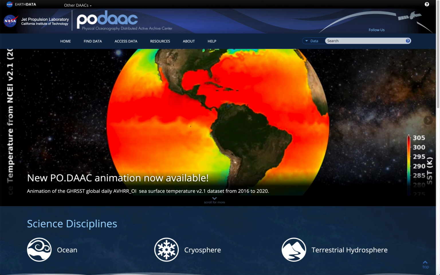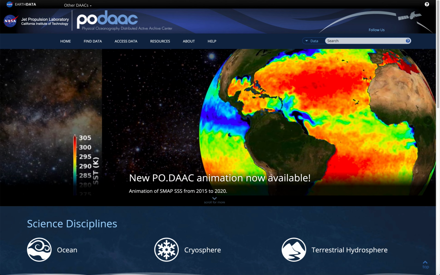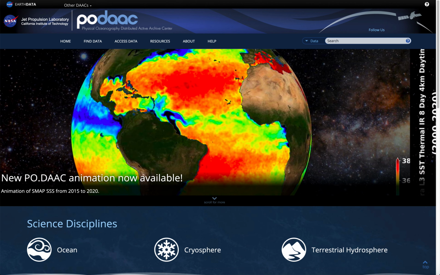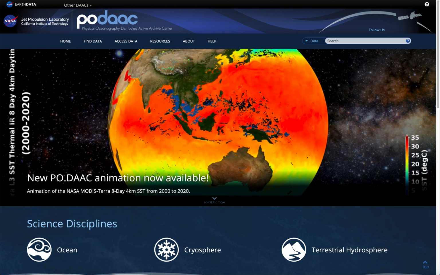In this tutorial, we'll highlight the Phase 1 enhancements to the PO.DAAC web portal. Overall, PO.DAAC is transitioning towards a web portal that is content-centered, data-driven, and provides personalized user experiences that are supplemented with efficient search and discovery capabilities.